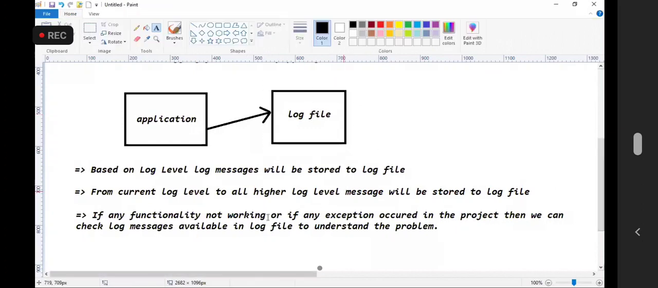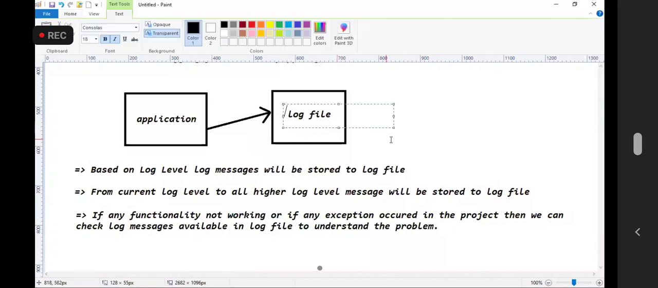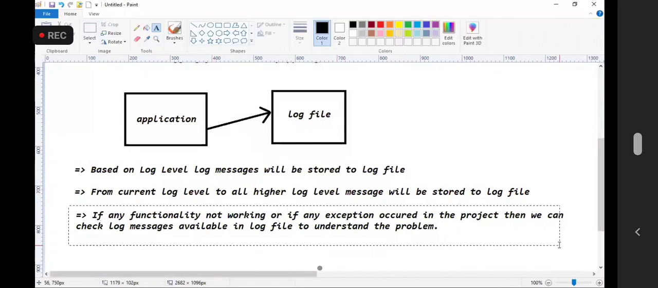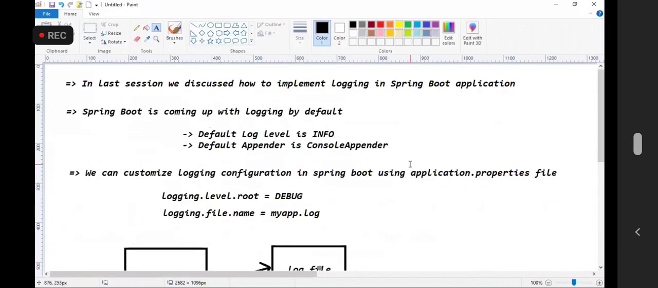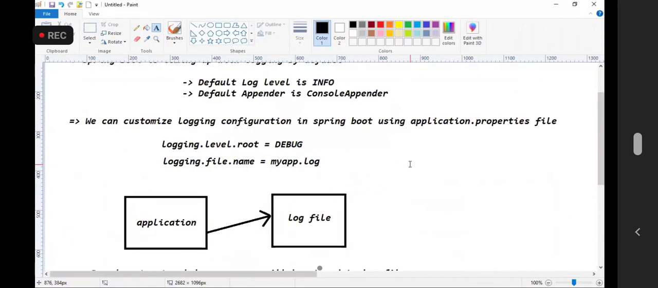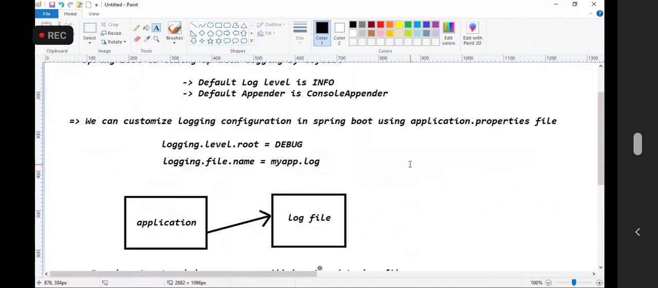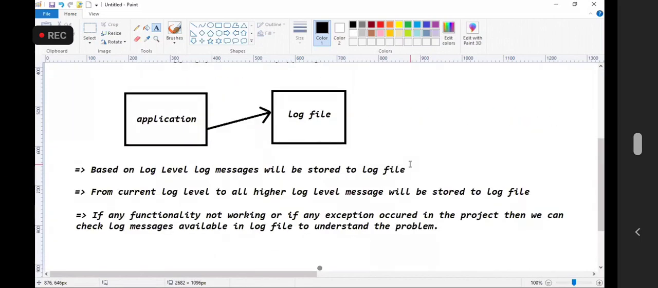When some functionality is not working, or if any exception occurs in the project, I will directly go to this log file, open it and see the log messages. By seeing the log messages, we can understand what the problem in the project is. Are you guys clear with my point?